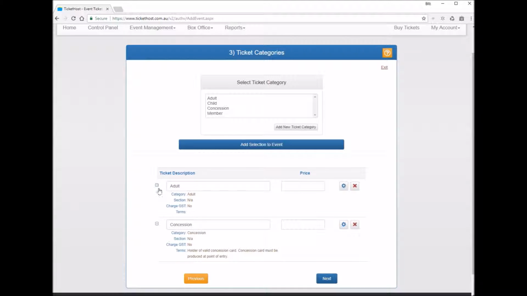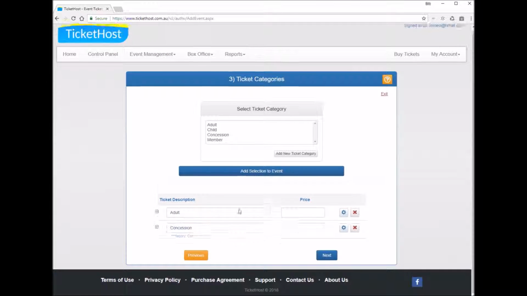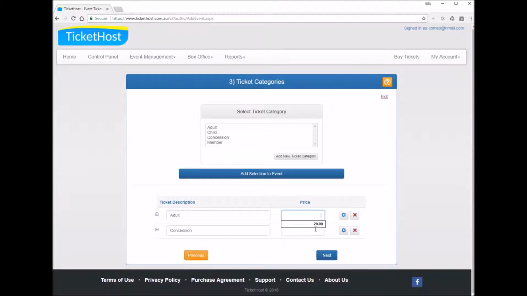Then we can just add the price for each category for this event. An important thing to note, if you selected Yes to charge GST for a category, the ticket price you specify here must be GST inclusive price.